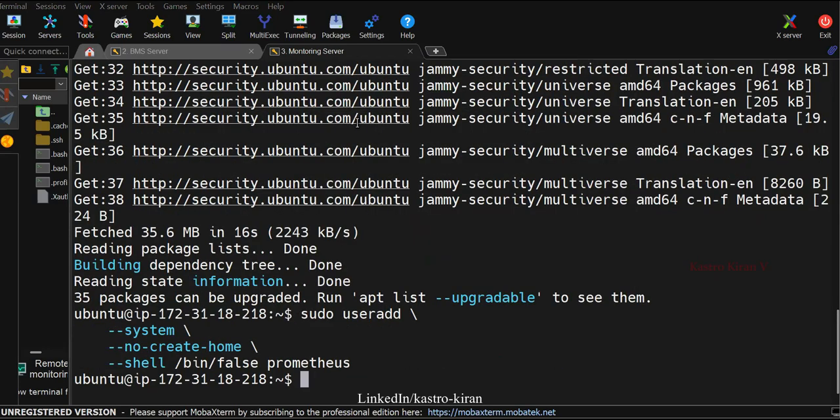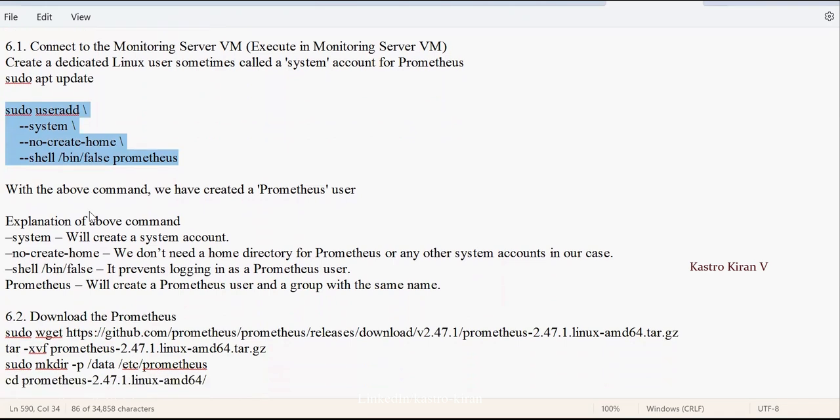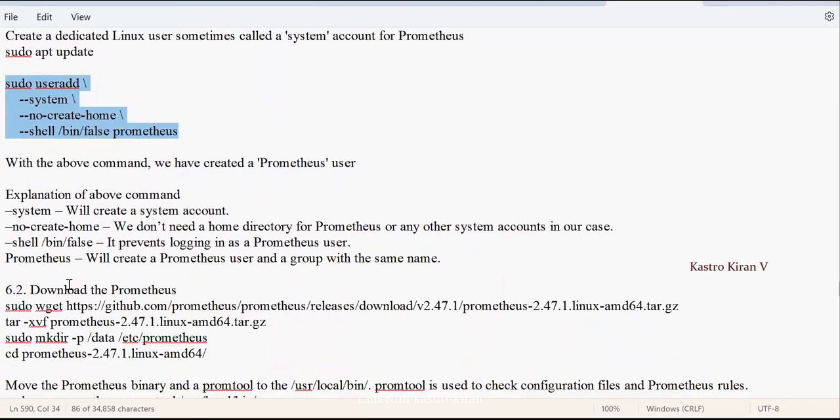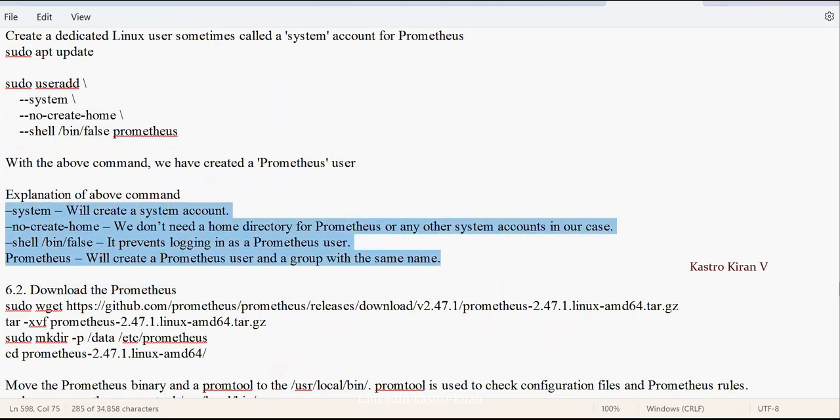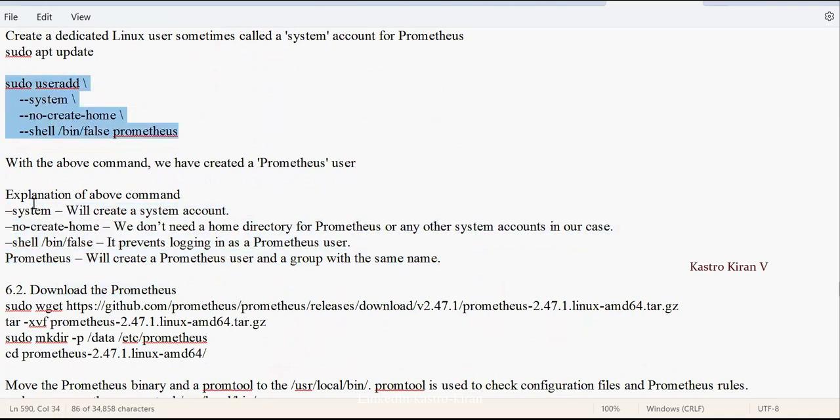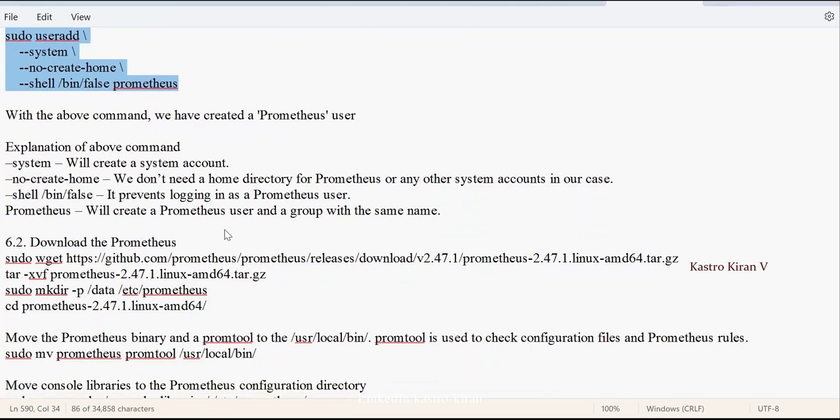So the Prometheus user has been added. And then what we are going to do is download Prometheus. The detailed explanation of each and everything of the above command I have also given. I hope you all know this, but anyway, I have provided the documentation. You can verify the documentation when you are practicing.